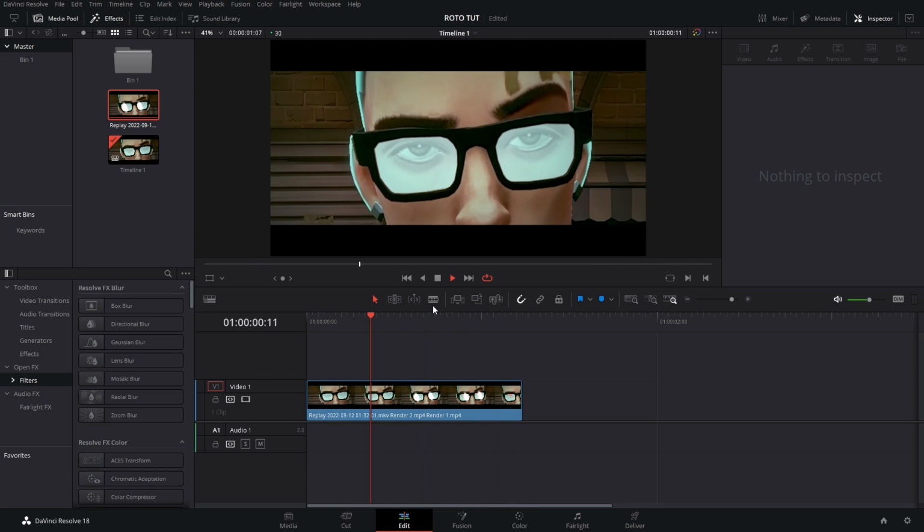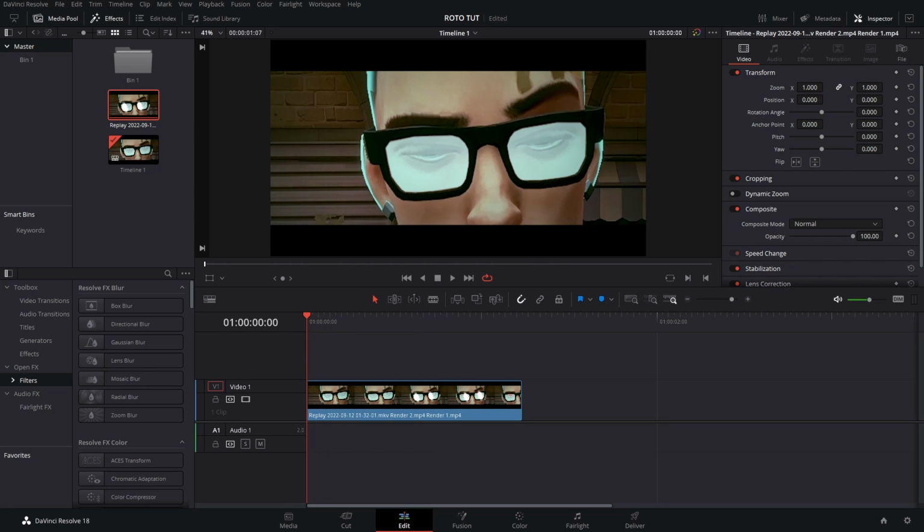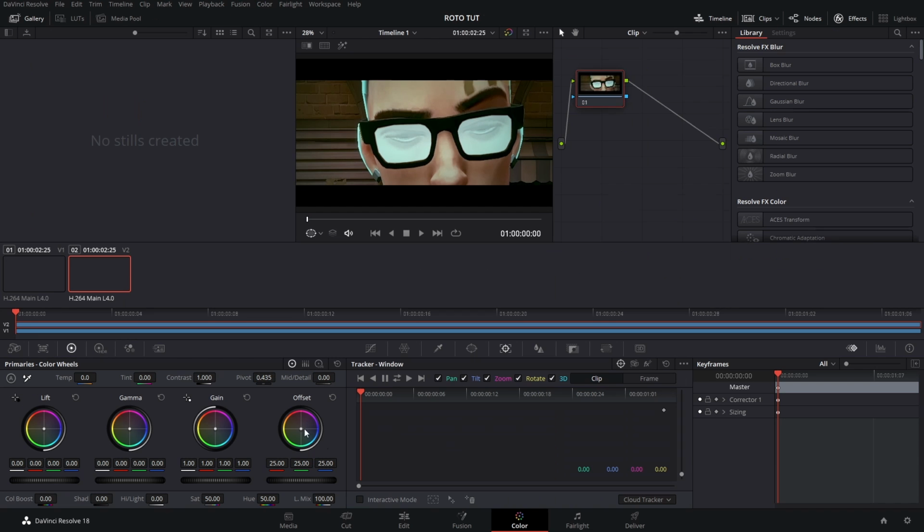Alrighty then, so here we are in DaVinci Resolve. We're in the edit tab, and this first version is going to be done in the color tab. But before we do that, we need to duplicate our video. So we're going to hold left click, drag it up into video track number 2. So now we have 2 videos. Let's head on over to that color tab.